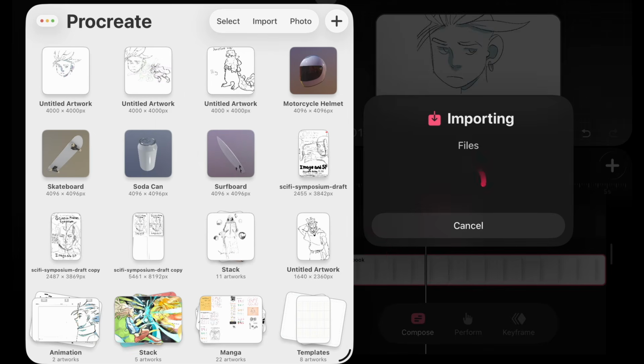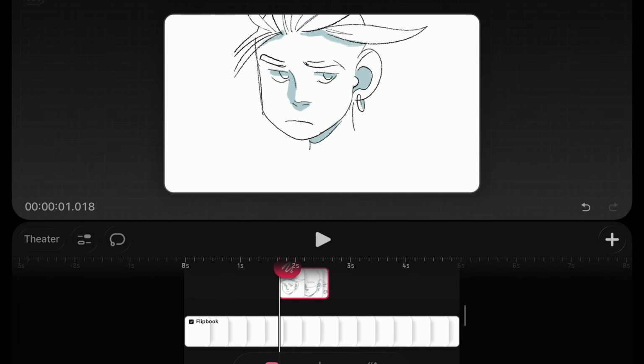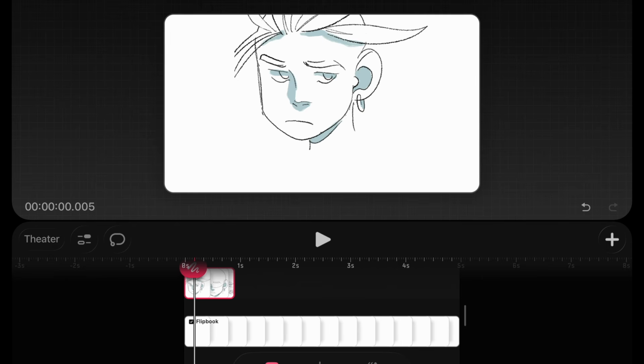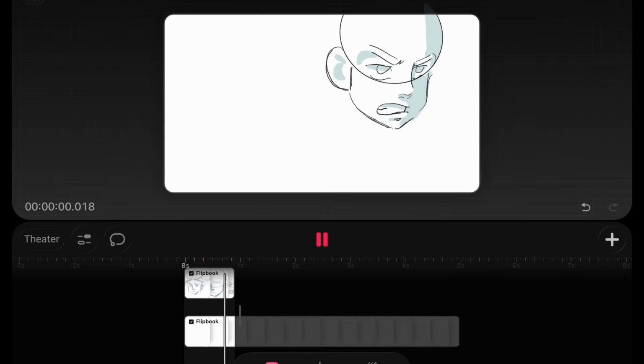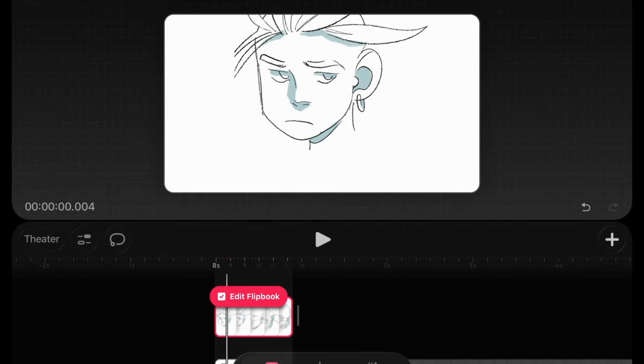Now, some cons for Procreate are that you can't move your background independently from your animation. You can set a background layer in Procreate, but then you can't animate anything on that background layer because it's not actually an animation, it's just a picture.